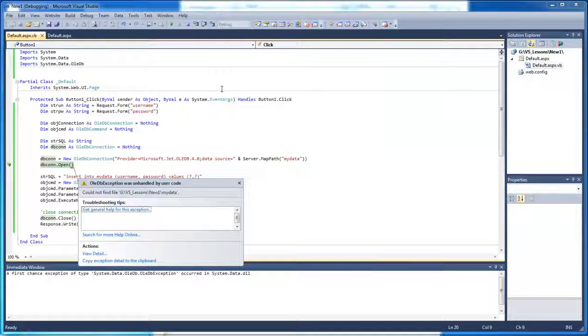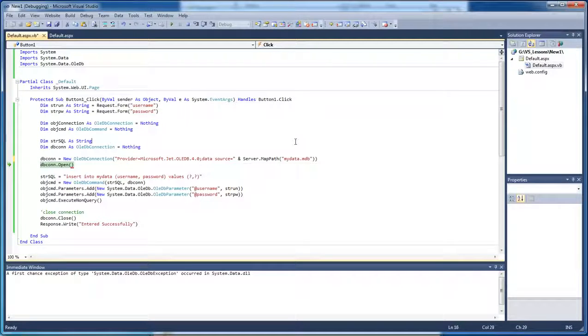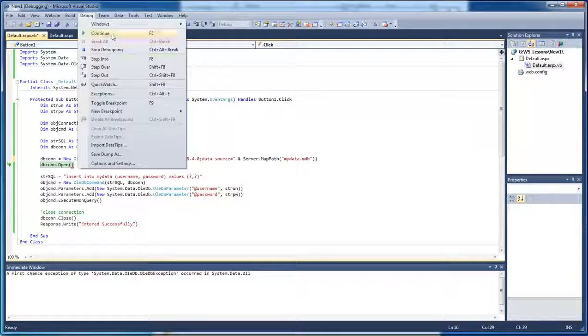And it looks like we got ourselves an error. It says could not find GVS lessons new one, my data. So I need to change this and add MDB to the end of it. And let's go ahead and continue.